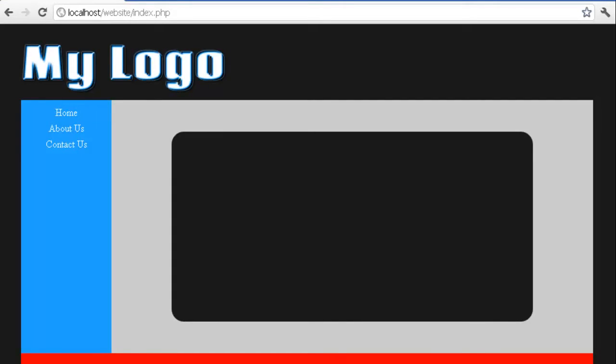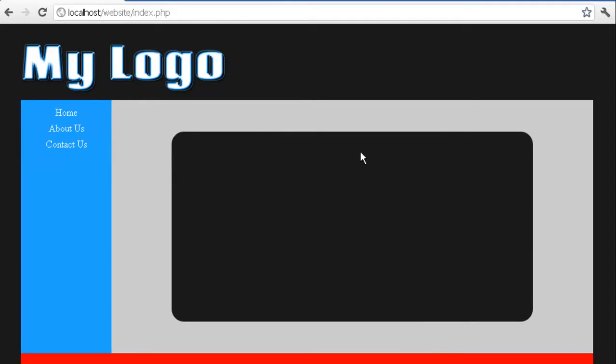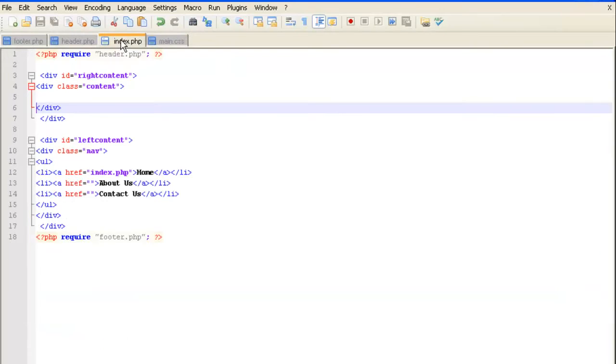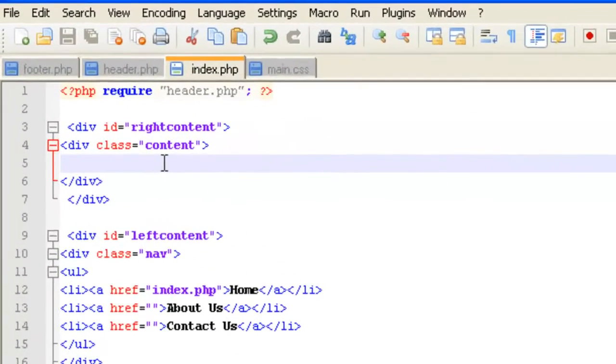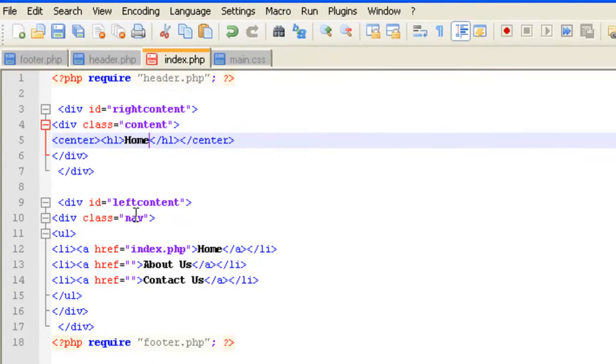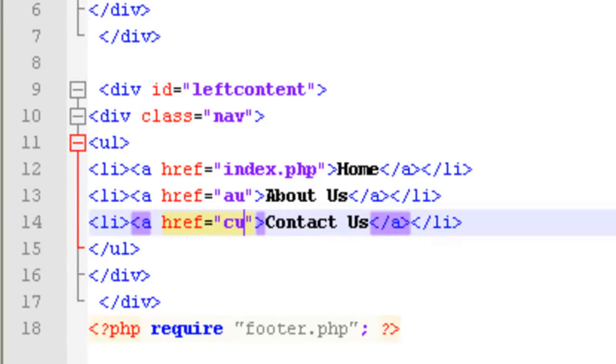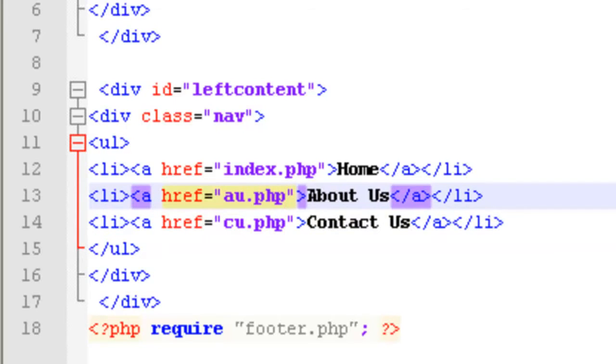Alright, so now that we have all this done, we're going to make it so that every time you click on a new link, the information changes. So go to your index.php, and under here we want to make a center tag and an h1 tag, and we're going to have home on the first one, and we're also going to create two more pages, which is about us and contact us. But before we do that, under the left content, go to your hrefs and put AU for about us and CU for contact us, and let's do this and save it.